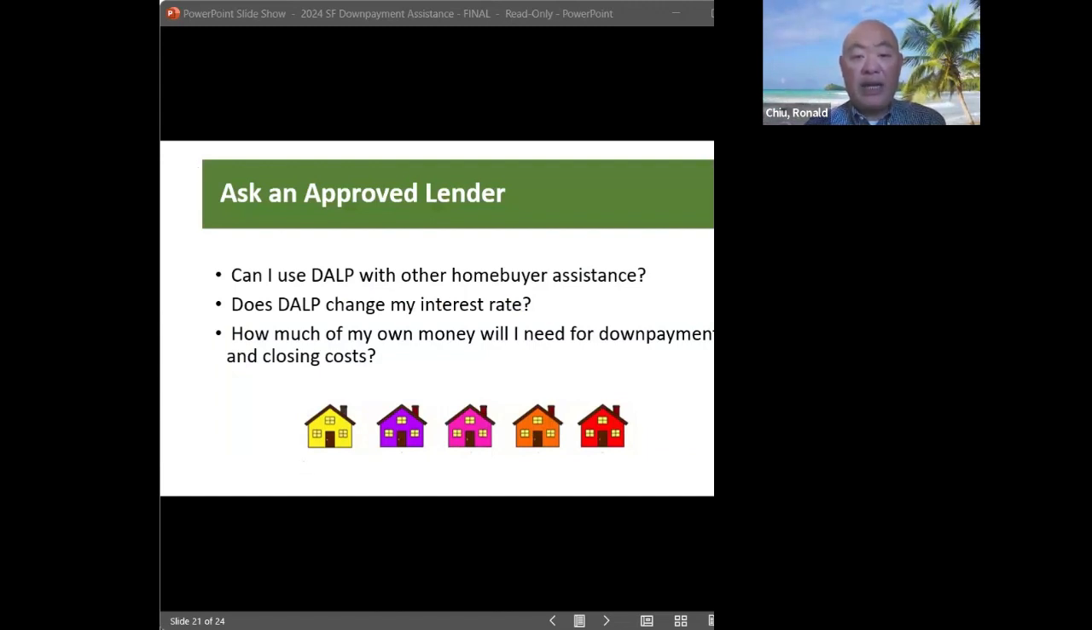Next. Ask an approved lender: can I use DALP with other homebuyer assistance? Yes, you could, subject to what program it is. And again, always double check with the lender. Does DALP change my interest rate? It might be subject to your individual situation. As you understand, that is considered a down payment assistance loan program. The bank will determine, based on your portion of down payment, what kind of interest rate you may be dealing with. And again, interest rate varies every day nowadays.